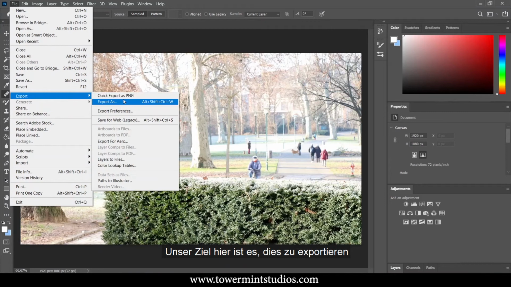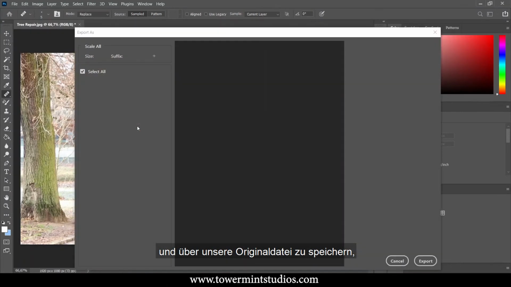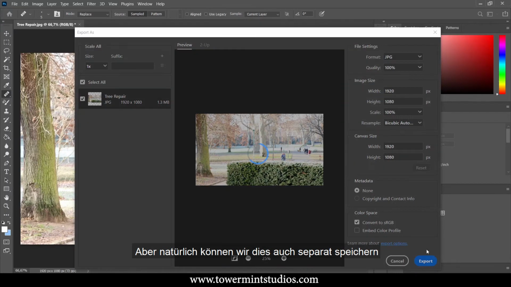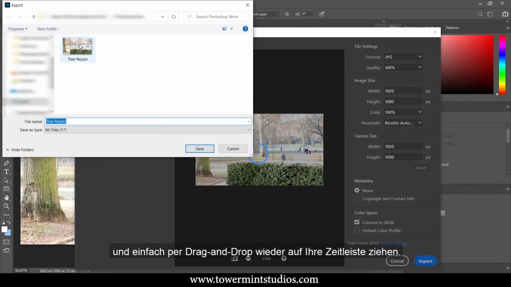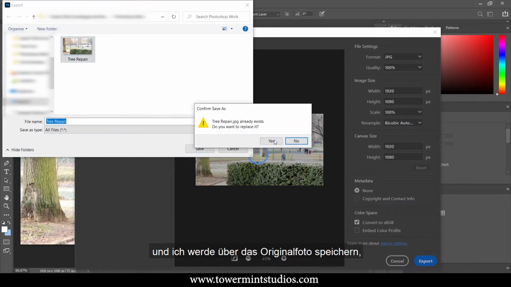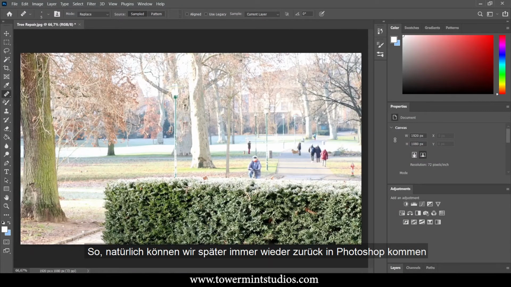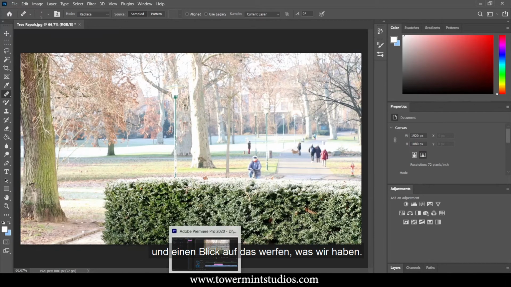Our goal here is to export this and save over our original photo we took from Premiere Pro, but of course you could save this separately and just re-drag and drop it onto your timeline. So Tree Repair, I'll click save, and I will save over the original photo so that it replaces it automatically in Premiere Pro. Of course you can always come back into Photoshop and do some touch-ups later if it doesn't look good enough, but for now let's jump back into Premiere Pro and take a look at what we have.